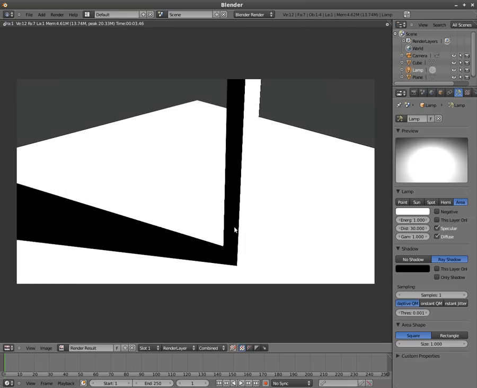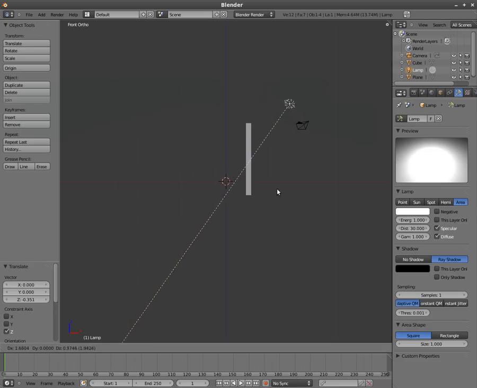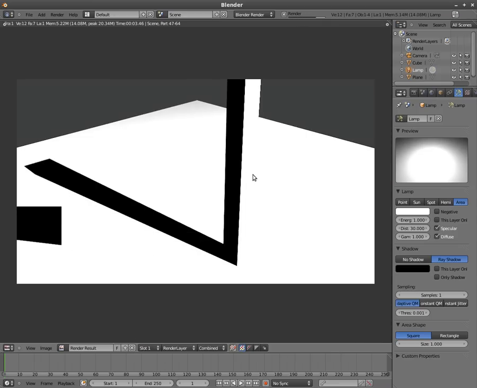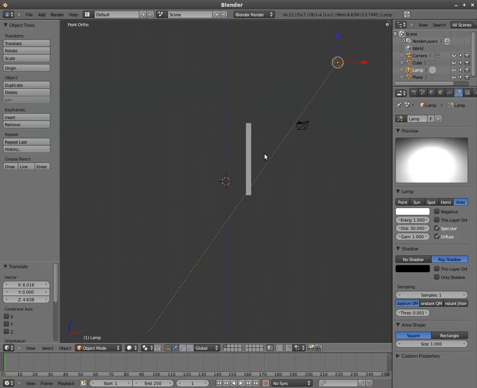So I'm going to hit escape, and I'm going to move the light back a little bit. But at any point, if this line for the distance is going through your object, it's going to be very washed out. You can see moving the light back moves the shadow a little bit, but it's still very bright.